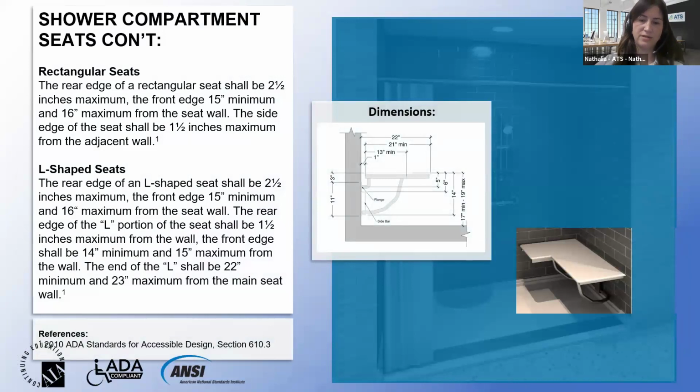The shower seat can be either rectangular or L-shaped, as long as it respects the dimensions required. If you're using a rectangular seat, the rear edge of a rectangular seat shall be 2.5 inches maximum, and the front edge 15 inches minimum and 16 inches maximum from the seat wall. And the side edge of the seat shall be 1.5 inches from the adjacent wall.